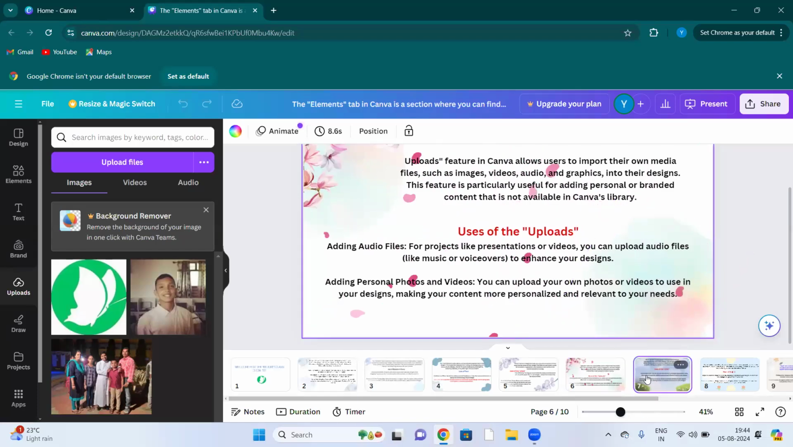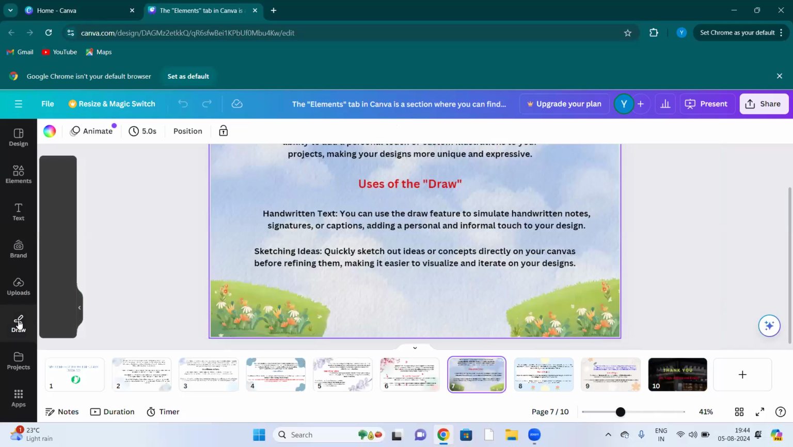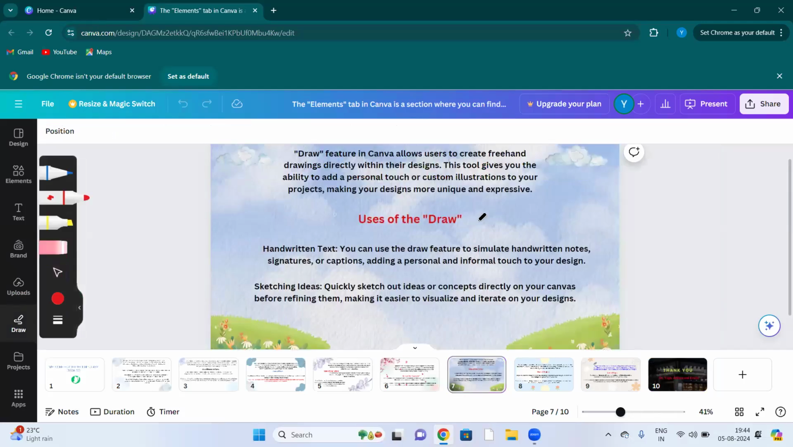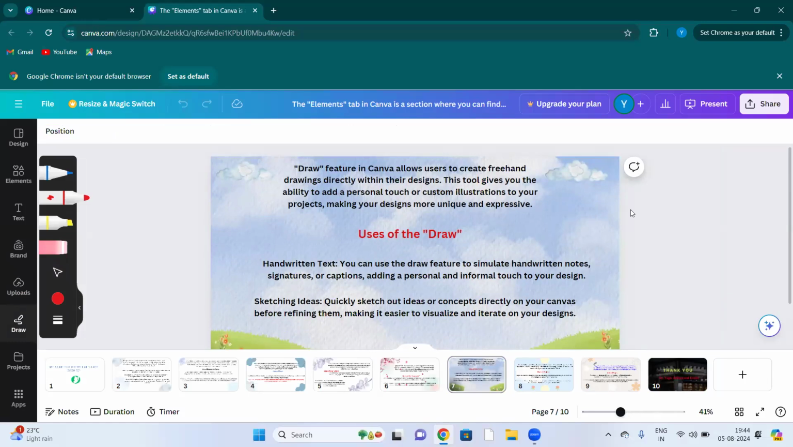Next, we have draw. The draw feature in Canva allows users to create freehand drawings directly within their design. This tool gives you the ability to add a personal touch or custom illustration to your projects, making your designs more unique and expressive. So here, the draw feature in Canva enables users to create freehand drawings. Like, Dhanalakshmi, don't do that.